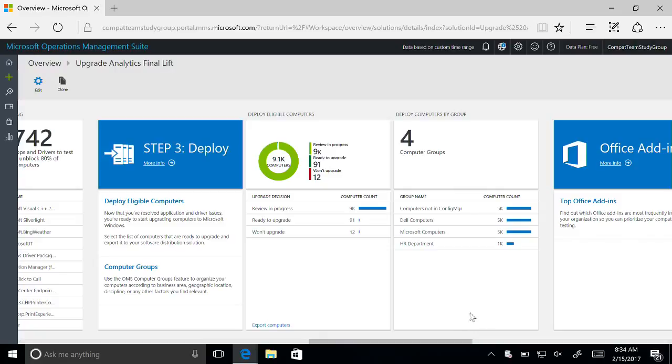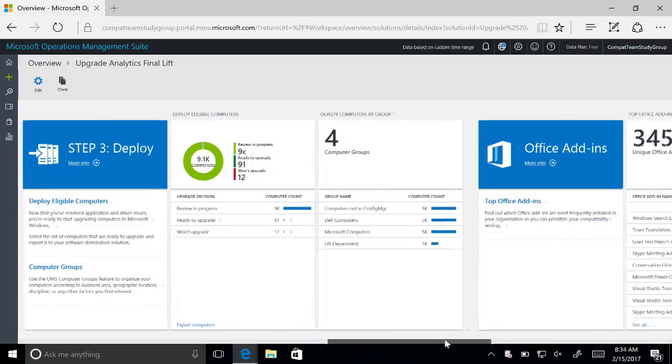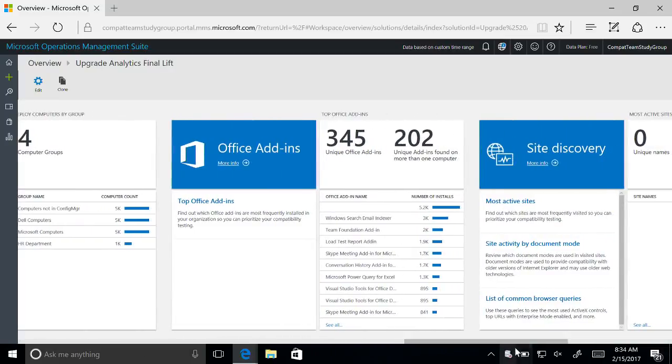And then lastly, at the end here, we have a couple of our add-on pieces. You'll see the first one. We pull in data about the Office add-ins that are mostly used within your organization. This can be particularly useful if you're planning to upgrade Office and Windows together. You'll be able to see a list of the top used Office add-ins, as well as a little bit of information about each one.